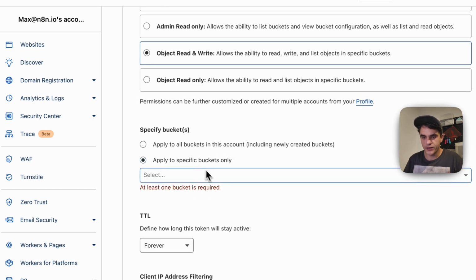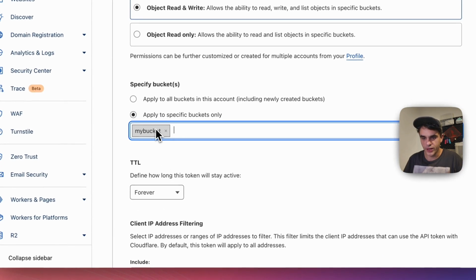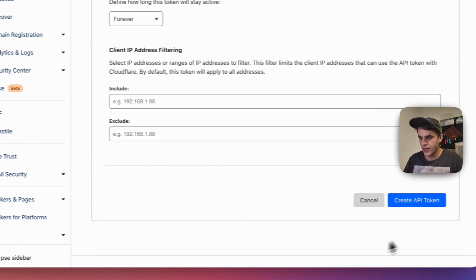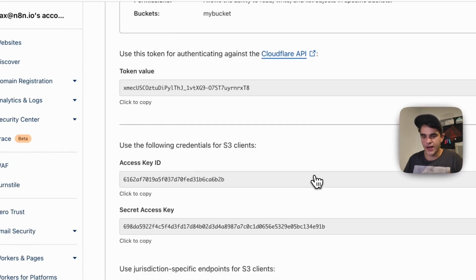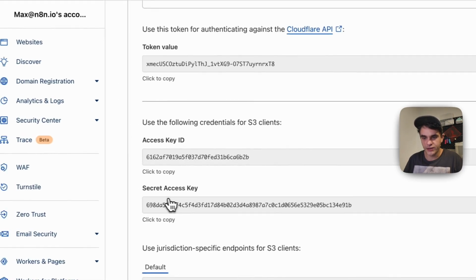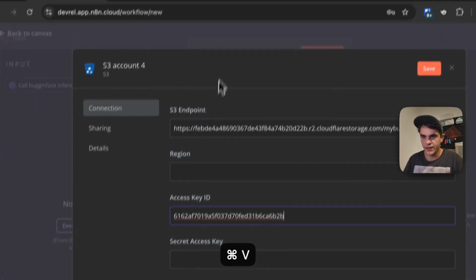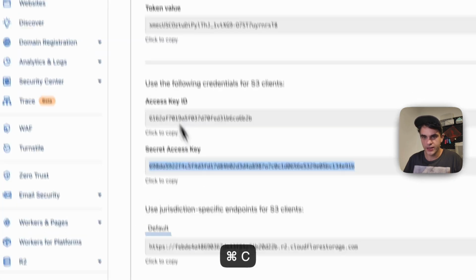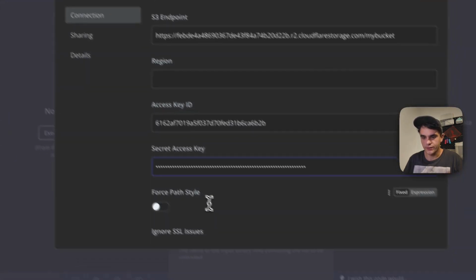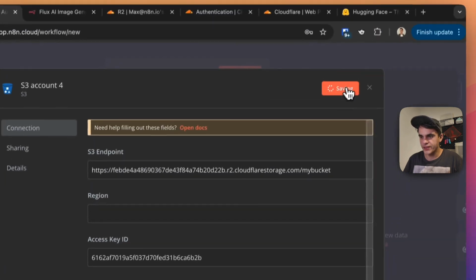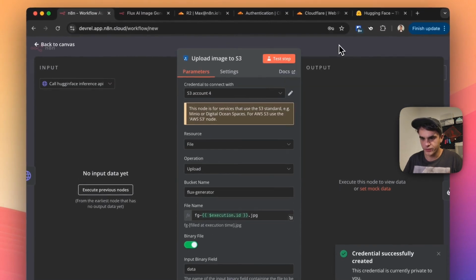And then we could apply this just to a specific bucket to be safe. So we could apply it just to that new bucket we created. And we can create. This outputs a few different values. It's the access key ID and the secret access key that we need. So copy that, paste that in there, the secret access key. Great. And from here we can hit save. Now we got our S3 credential.